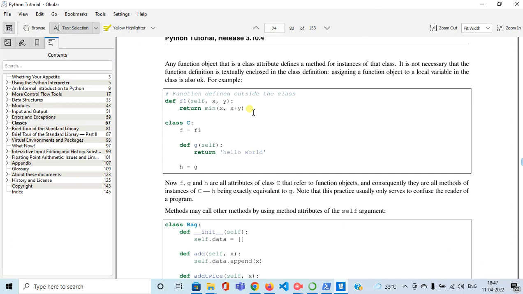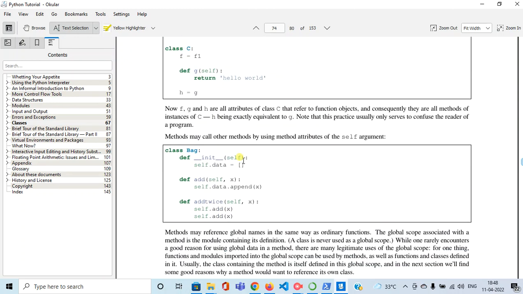And there could be a function definition outside the class like this. f1 is outside the class, which you can make use of within the class. f = f1, now f exactly imitates f1, and you could have a function g, and you could assign g to h. So now f behaves like f1, h behaves like g.